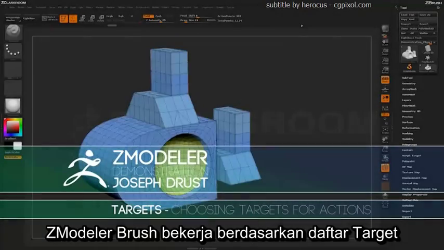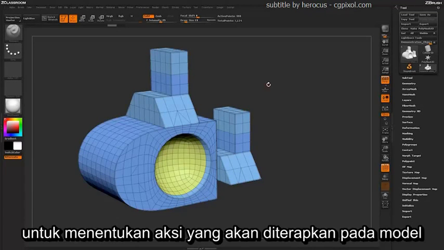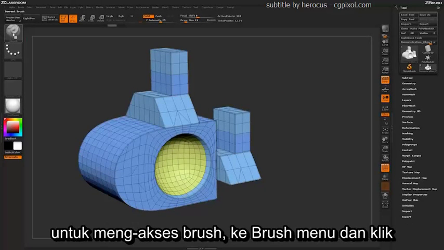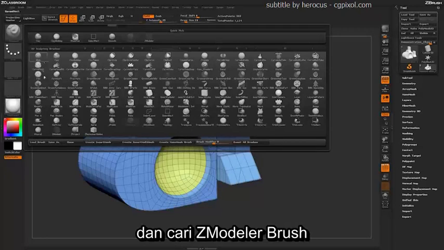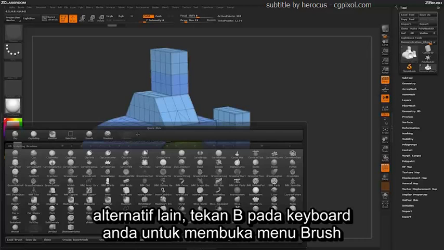The Z-Modeler brush works on a series of targets to determine where the action will be applied on your model. To access this brush, just come over to your brush menu and click, and then just locate the Z-Modeler brush. Alternatively, you can hit B on your keyboard to open up the brush menu.